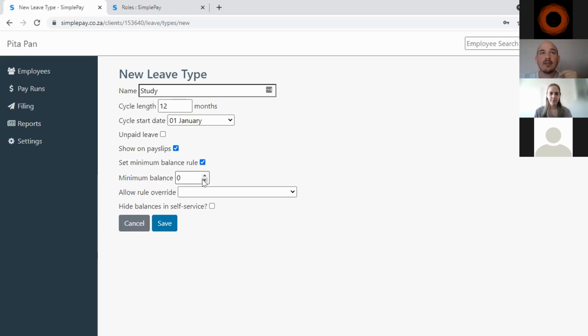However, we can also set this as a negative figure. So if we were to set it as -1, we would then be telling the system, okay, they can go into the negative, but only 1 day into the negative. So in other words, you're stopping them from going too far into the negative, but they are allowed to go slightly over the entitlement that you give them.